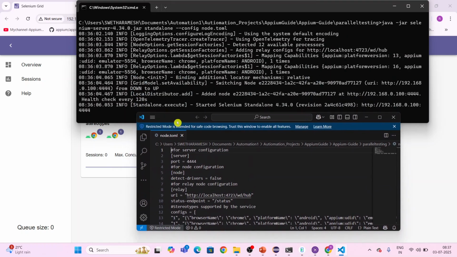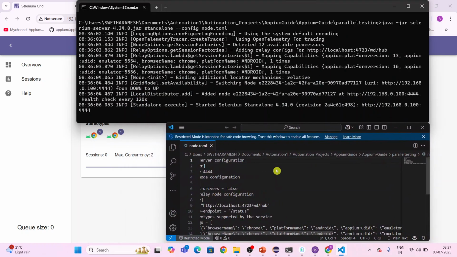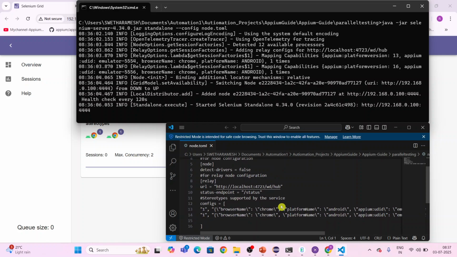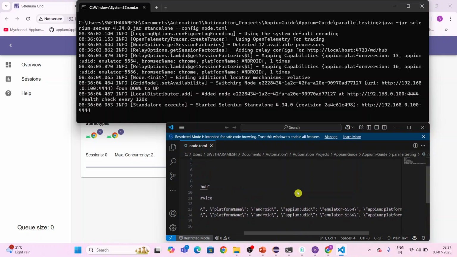So if we check this one, I said two sessions of these capabilities. Here it shows browser name, platform name, Appium UDID and platform version. When we registered the grid, it added the mapping capabilities here: platform version 13, Appium UDID emulator-5554, browser Chrome, platform Android. Whatever capabilities we have mentioned in the node.toml file, based on that it has created the node. So we have created two sessions.